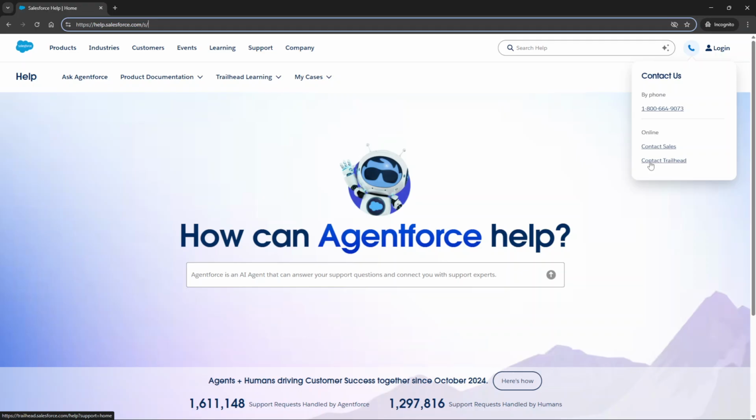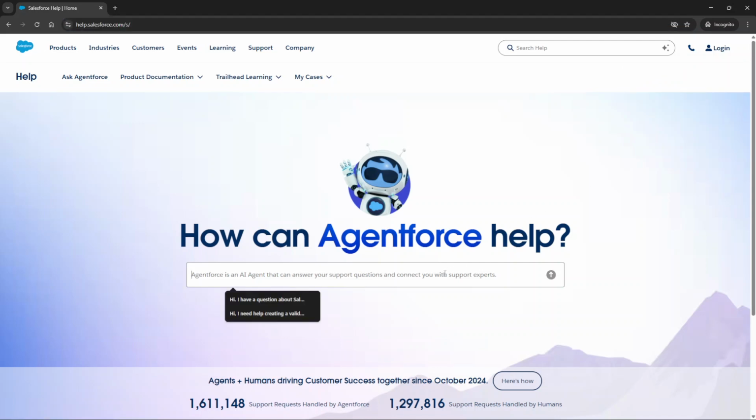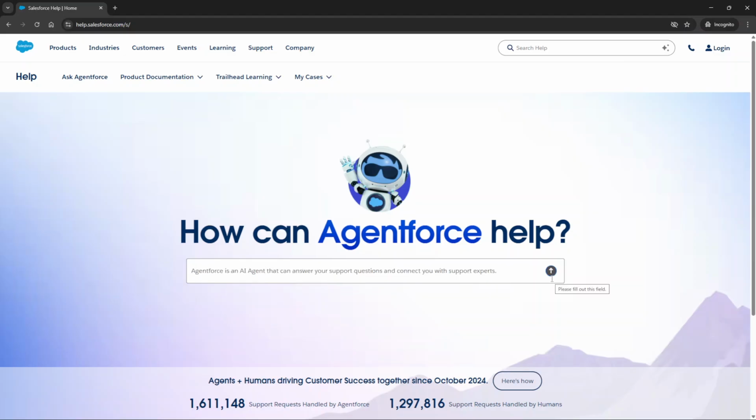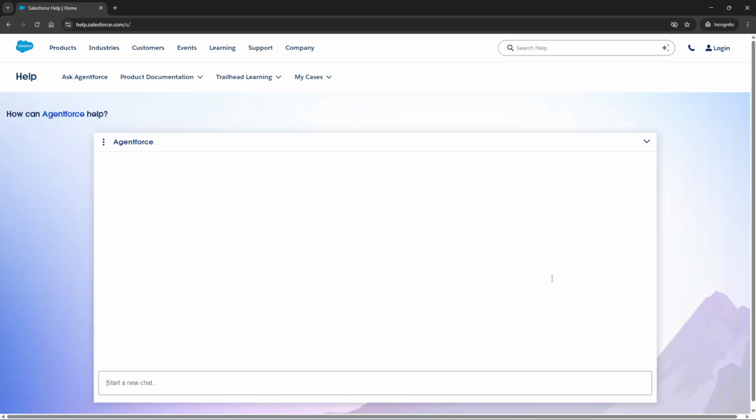If you're slightly more adventurous or needing help at an odd hour, consider using the AI agent. This automated assistant is equipped to handle a multitude of common inquiries, providing instant answers without the wait that can sometimes accompany live support. The AI can guide you through simple troubleshooting steps or provide information about features and services available through Salesforce.